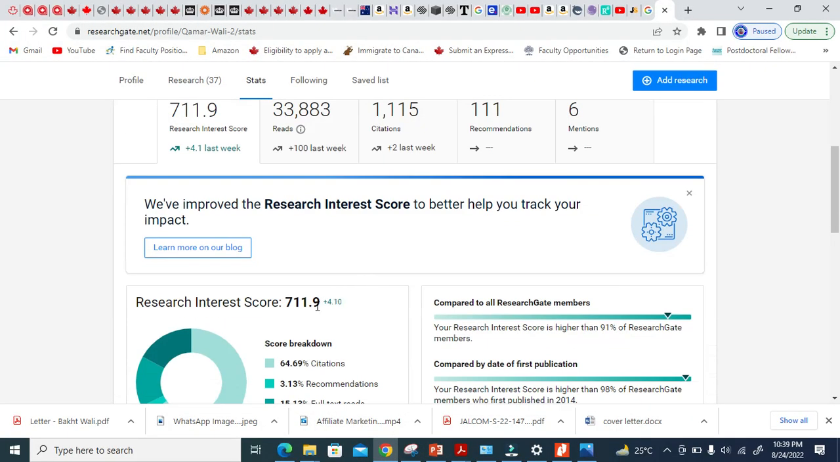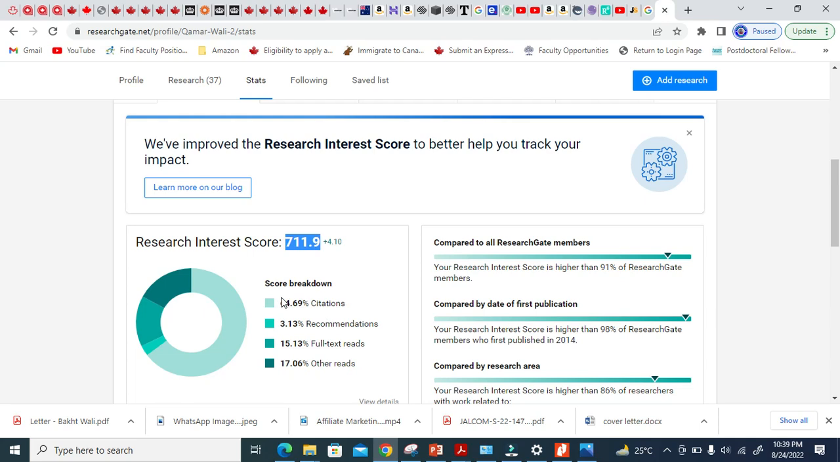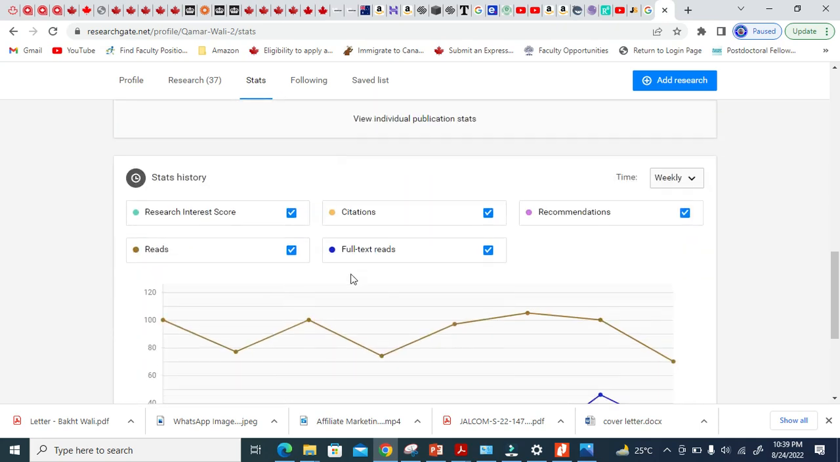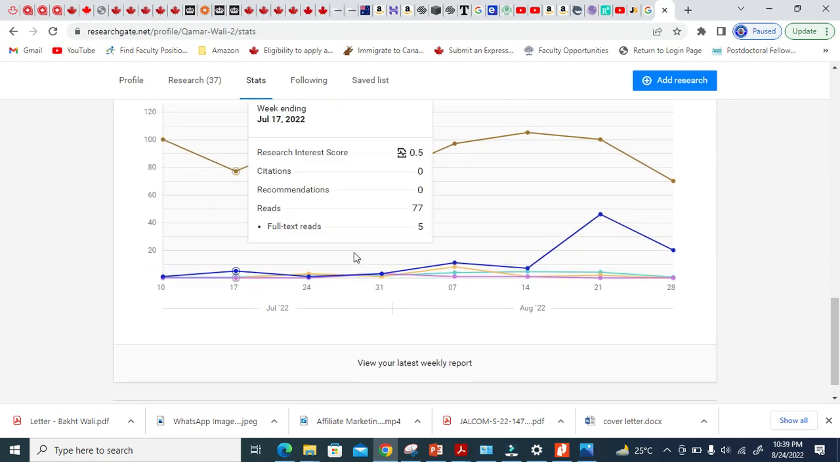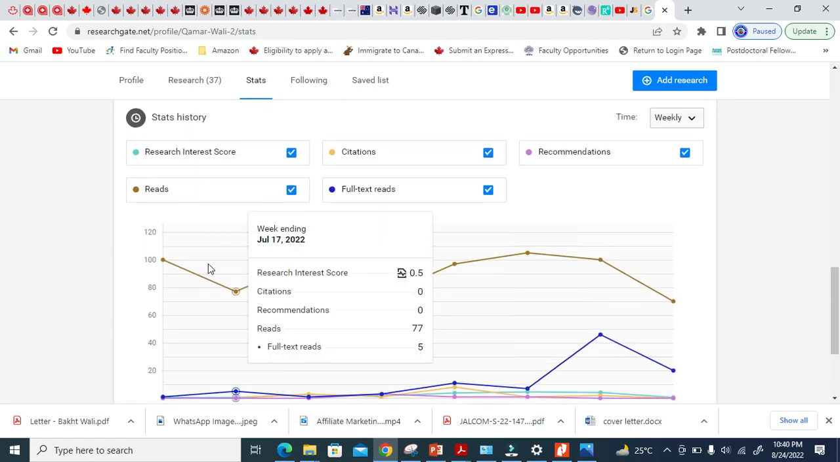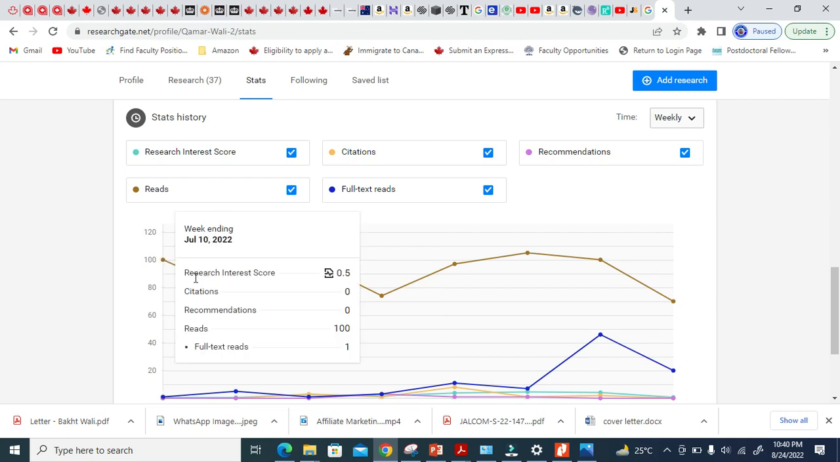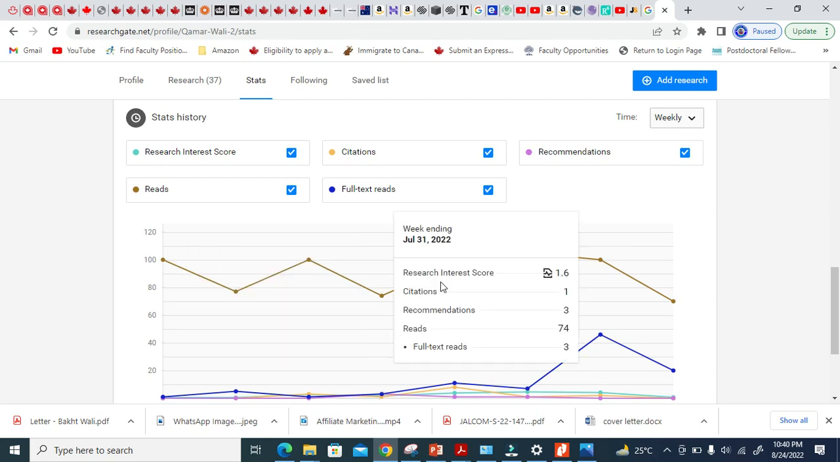You see here, my score is now 711.9, and this score comes from these parameters. Another very important thing is that you can see how your work is growing with the passage of time. Here people read, 100 reads, you see. The research interest score was here, and no citation here. I got one citation here on 31st July. So this is such a great tool, like the analytics tool in YouTube and other websites. You can see here full text reads, 3.